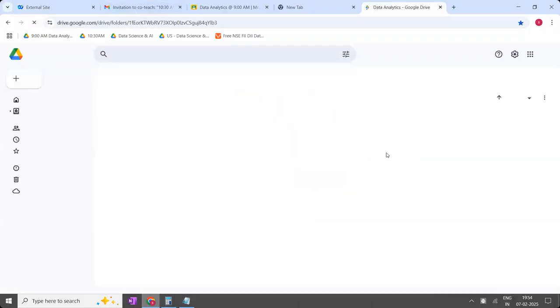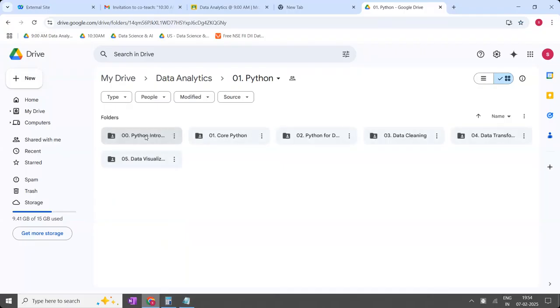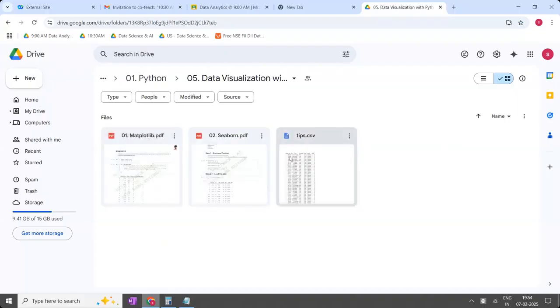Okay, this is the data analytics program, where you are going to receive notes like this for Python. If you open the Python notes, you can see the basics of Python, Python for data science, how to do data cleaning within Python, how to transform the data within Python, and how to do visualization within Python. And once you open this one, you can find the data set along with the codes.